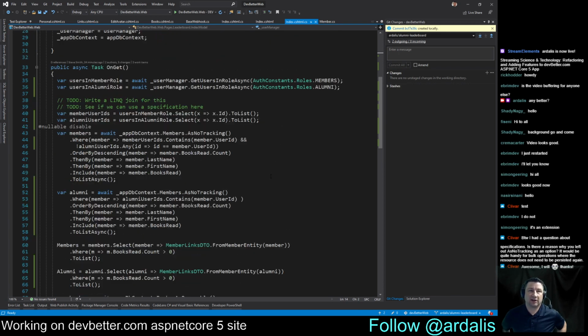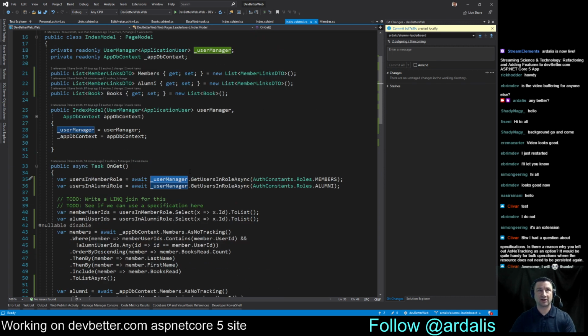So really all I want to get out of this is 2 lists. One list of users, one list of members. And to do that I'm having to do a whole lot of work, and none of it's using a repository. Part of that's because I'm working with the user manager, which is a separate built-in construct for getting users that doesn't use my domain, and then I'm using app.db context instead of using a repository. So it's a lower level way of doing this.